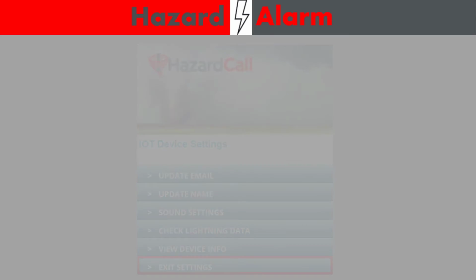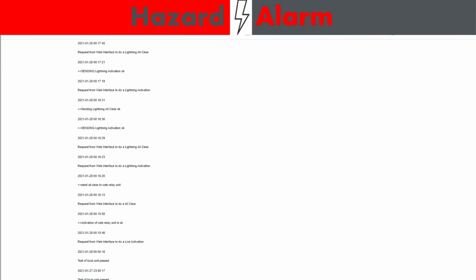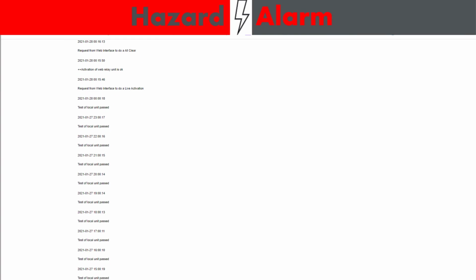The final option you need to know about is View Device History. By clicking on View Device History, you'll see a list of all events, including activations, tests, and lost connections.